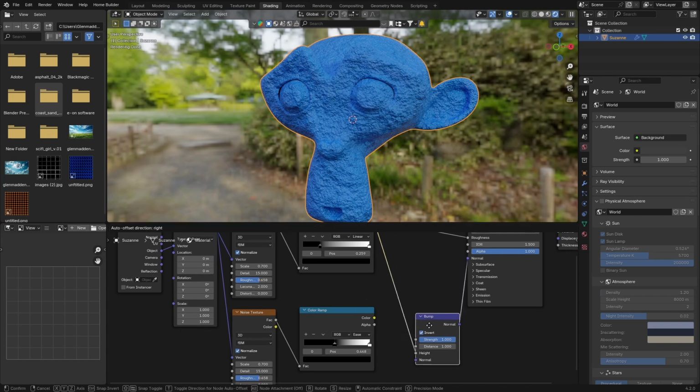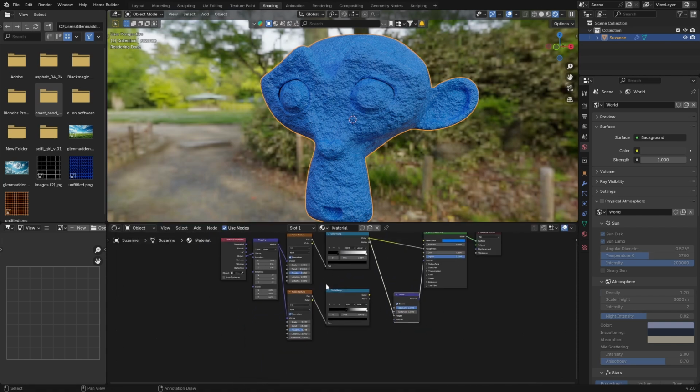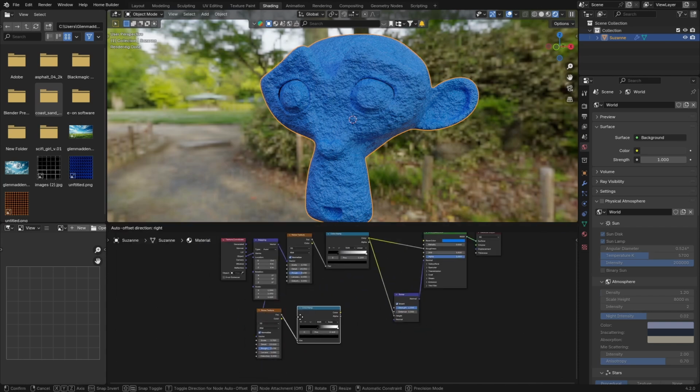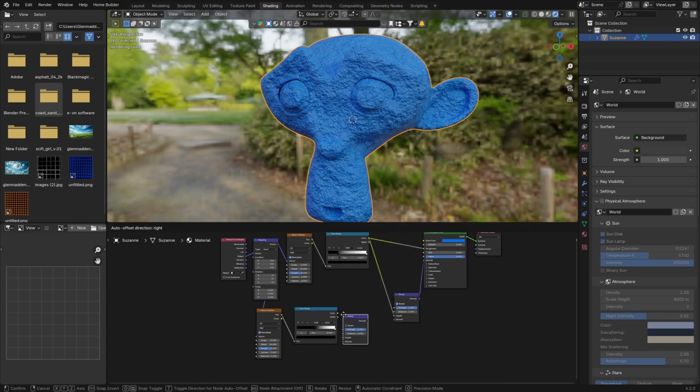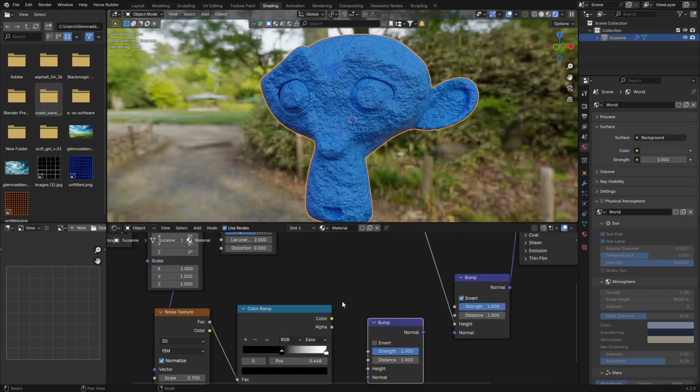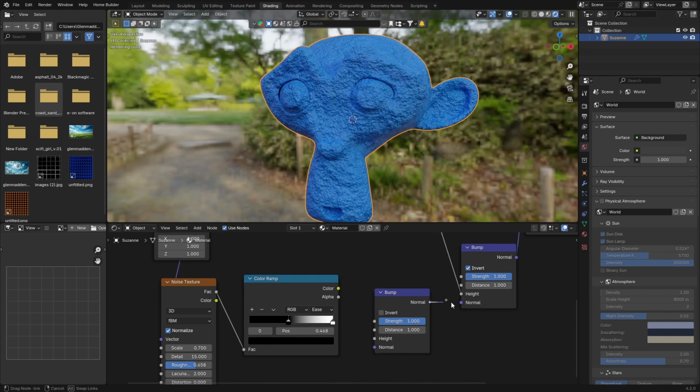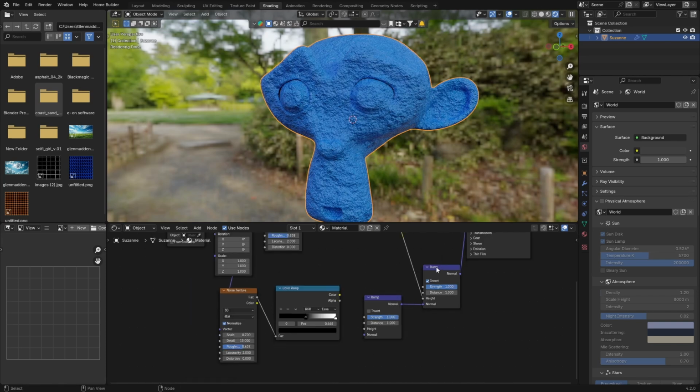Then what you want to do is drag this bump node here, and drag these here, and go Shift A and get another bump node, another one. So bump, put this there, and then plug the normal of this bump node into the normal of the other bump node, and then color into the height.